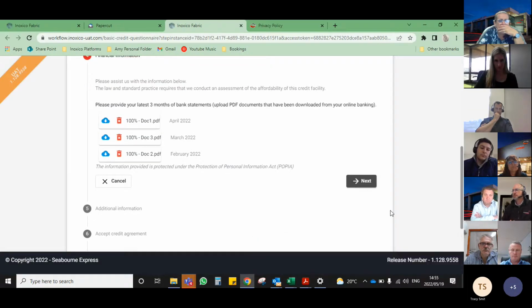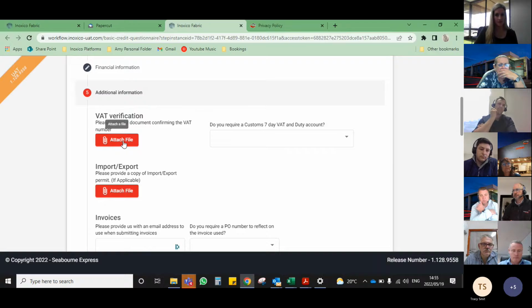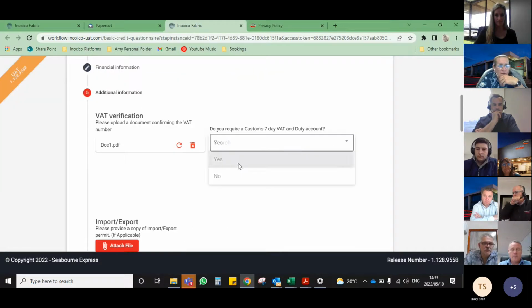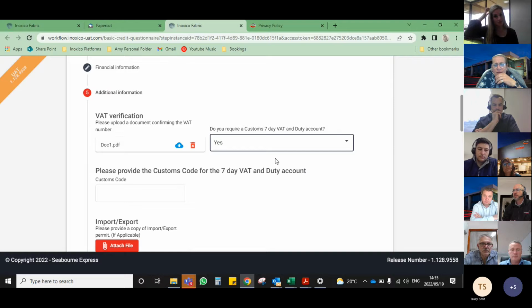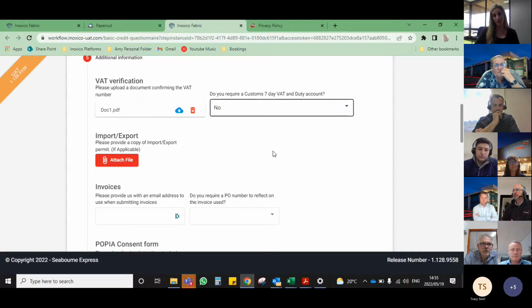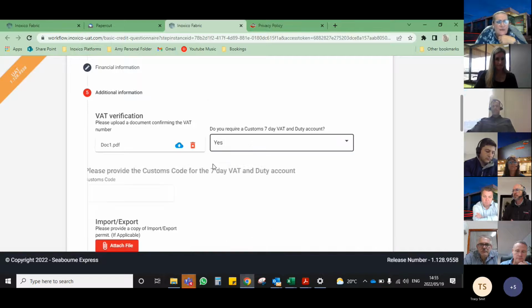Oh, sorry, too fast. Okay. Here are your custom questions that you usually ask for the VAT verification, whether or not it's a 7 days customs duty account. So if I say yes, this is where it differs on the shortened version. If I say yes, it prompts me for more information. Obviously, if I say no, it takes that away. So that's one of the big differences. Yes. Can you just go back there, please, because it's a little bit ambiguous there.